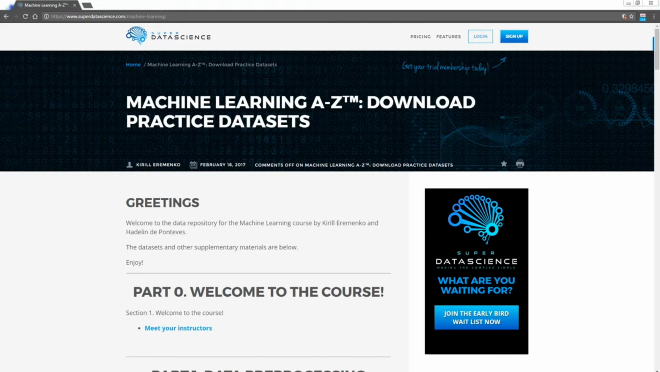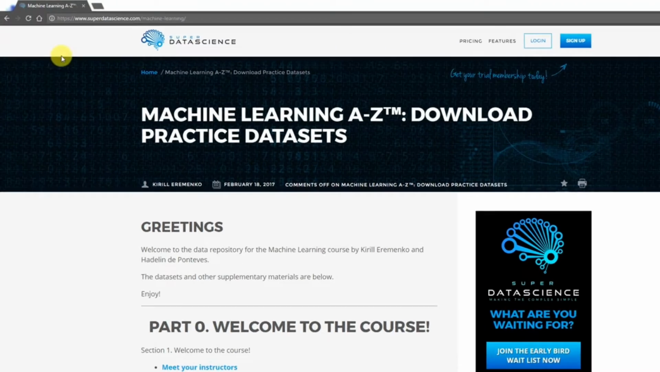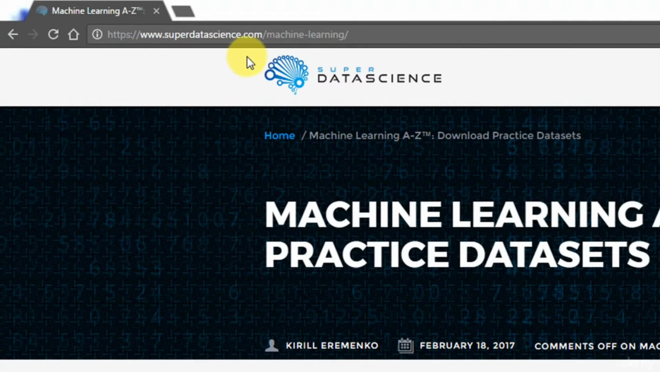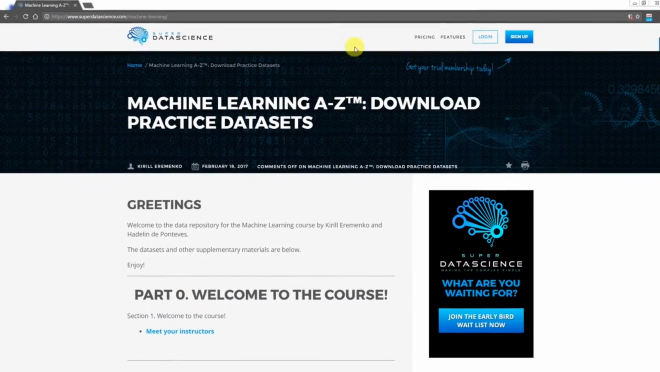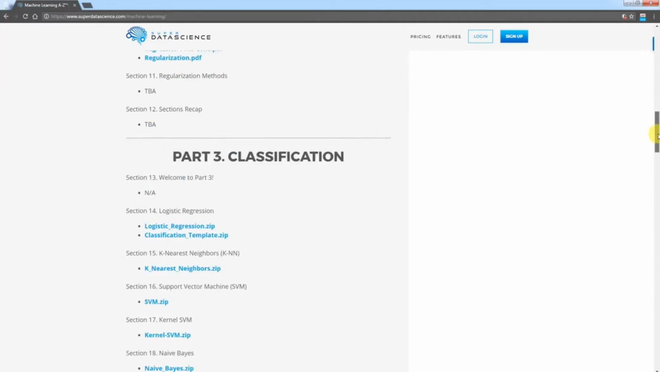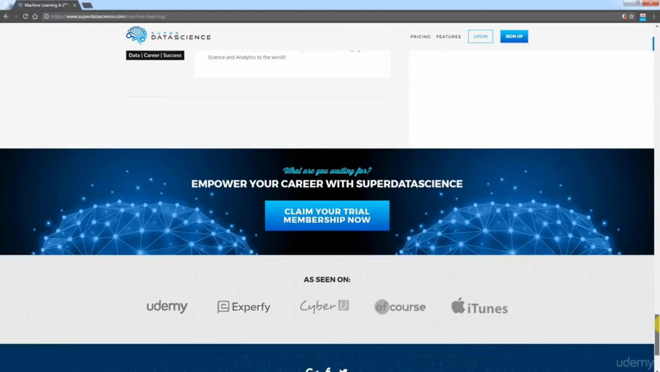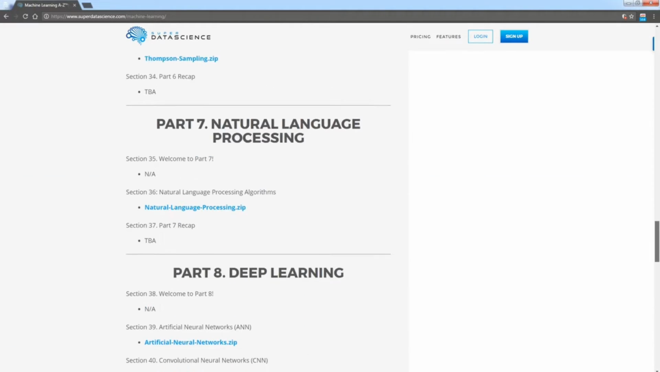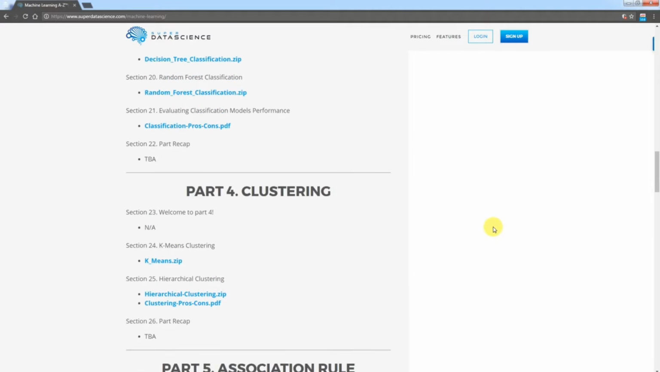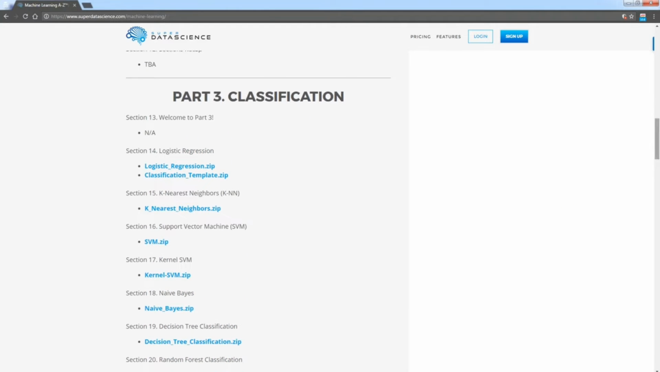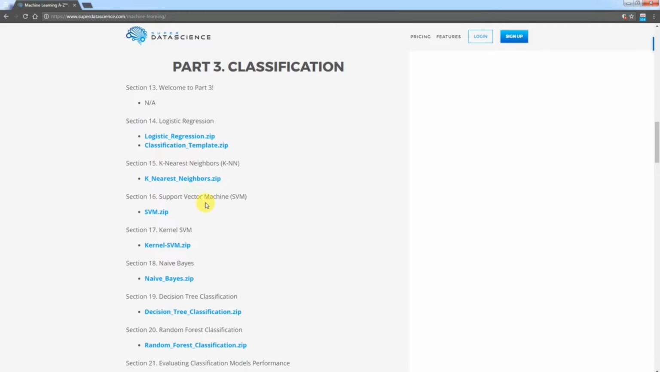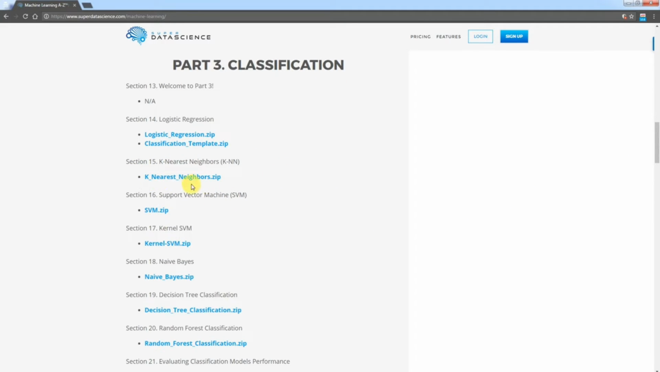And you'll also need the machine learning template folder, which we're going to use just now. So in order to get the dataset for this section, you need to go to www.superdatascience.com/machine-learning. Machine learning is spelled with a hyphen in between, two words with a hyphen. And then you'll see this whole page dedicated specifically to this course, and all the datasets for this course are available on this page. And so let's say that today you want to do the k nearest neighbor algorithm section.